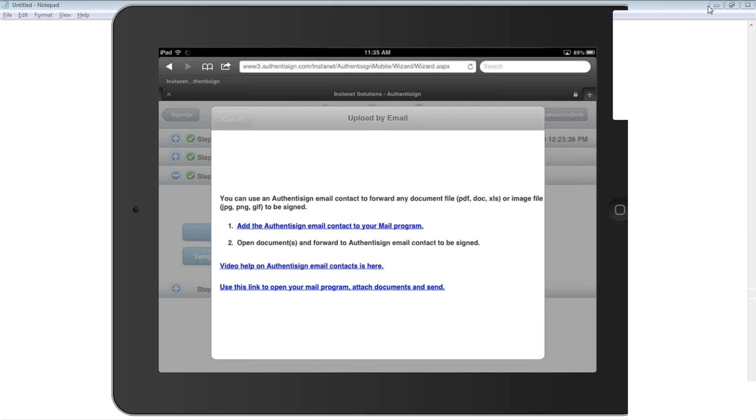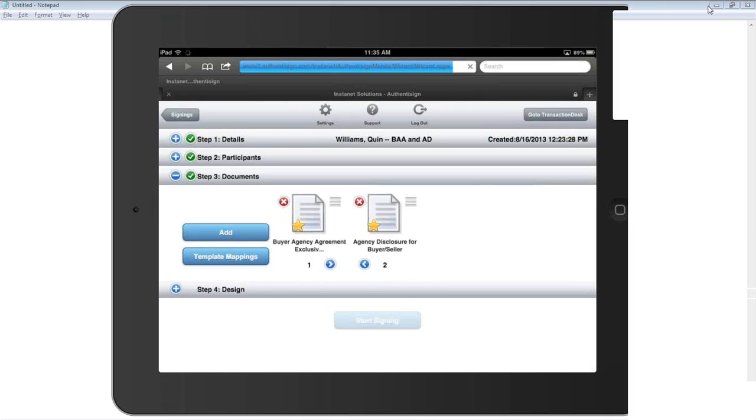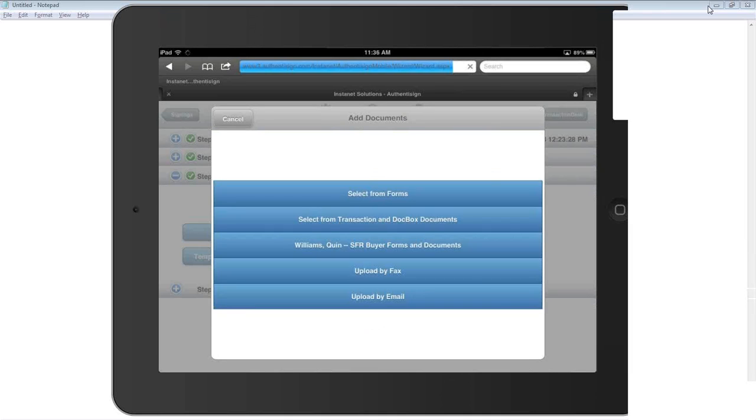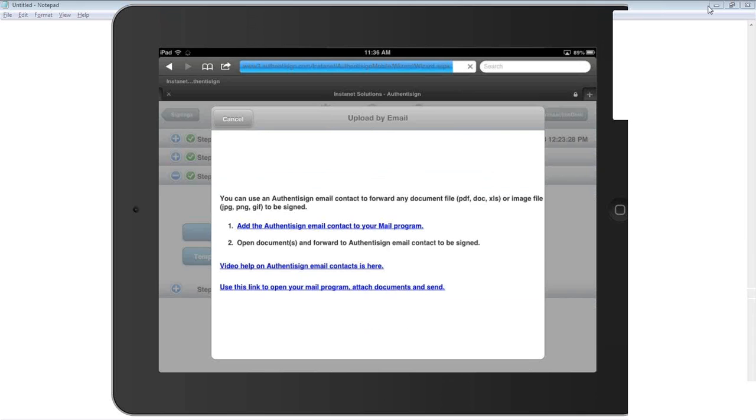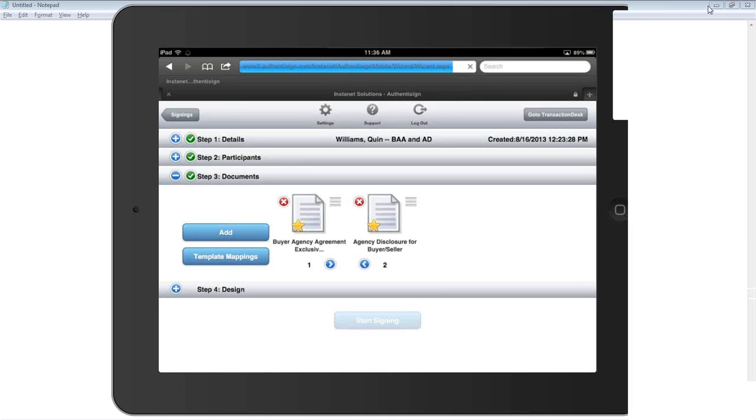All right, just going to tap on cancel. Just want to give you a sense that that opportunity is available in step 3 to not only import your forms, but be able to add documents by forwarding via email into your Authentisign signing. But again, just tap on that add button and you can upload by email and watch that video first and then go through the steps to save this signing as a contact in your email provider. All right, just tapping again on cancel. Just want to make sure that I made that as clear as I could in the time we have here as we go on to step 4.